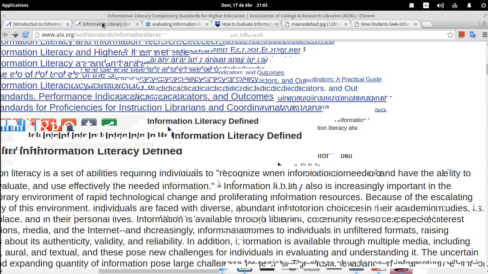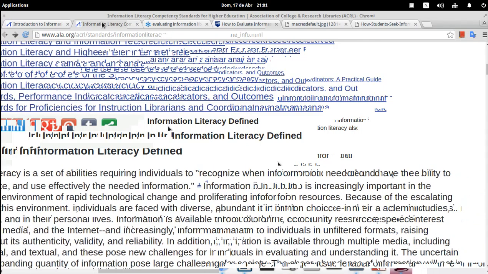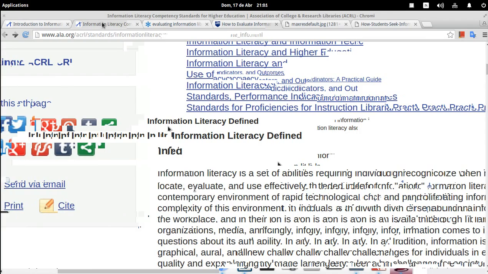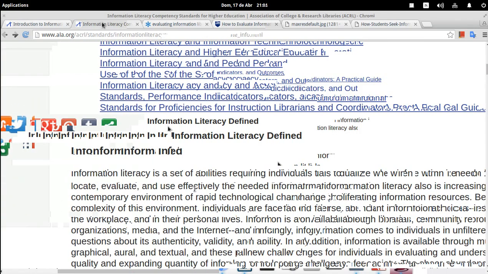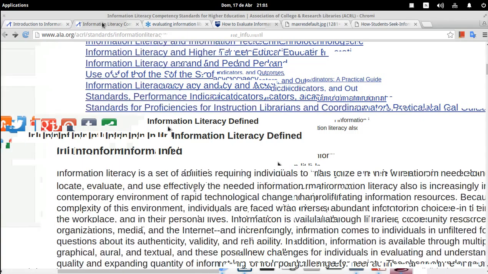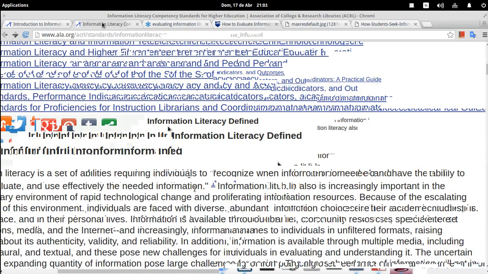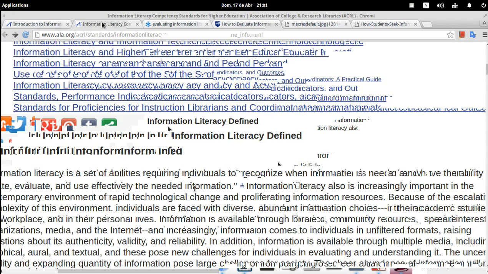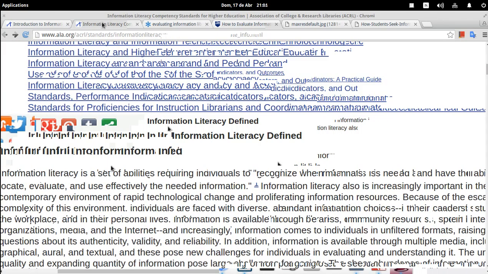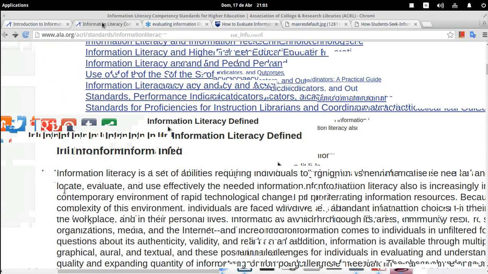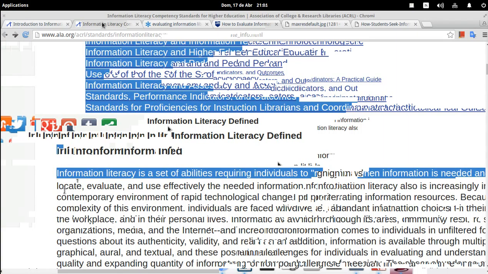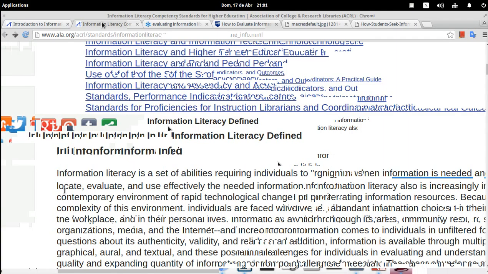These abilities require individuals to recognize when information is needed and have the ability to locate, evaluate, and use effectively the needed information. So what does this mean? It means that when you acquire information literacy, you acquire the ability to recognize when information is necessary, and the ability to locate it, evaluate it, and use it effectively. That is what information literacy is going to teach you.